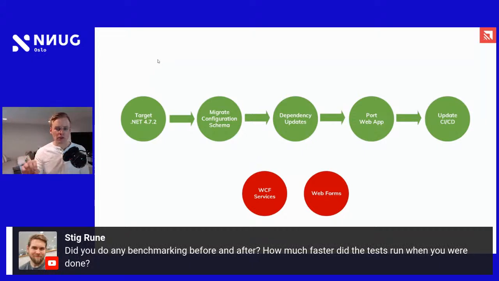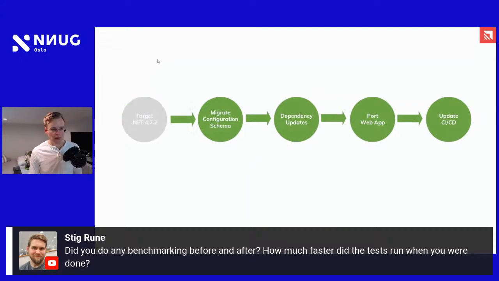The final piece I want to mention on this slide is the web forms piece. So if you work on a web forms app, go ahead and look at Fritz's examples, because he has a lot of good content on migrating web forms to Blazor. And that could be super helpful for you if you're stuck in that situation. And for Stig's question about benchmarking, we did some benchmarking, and we were about 30% faster after than we were before.